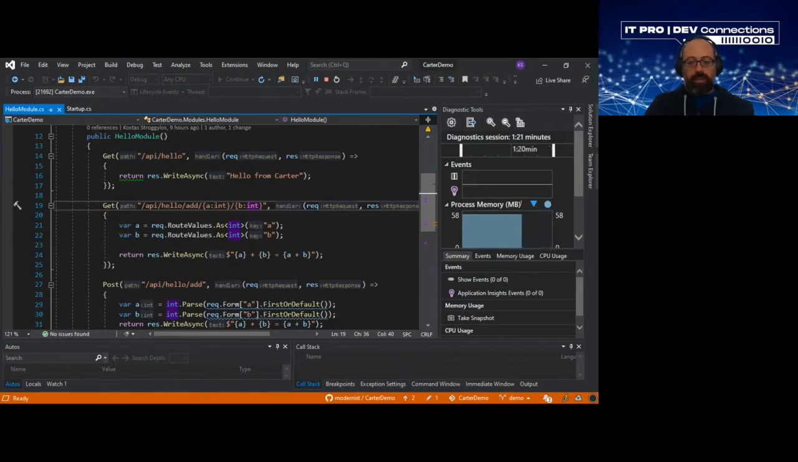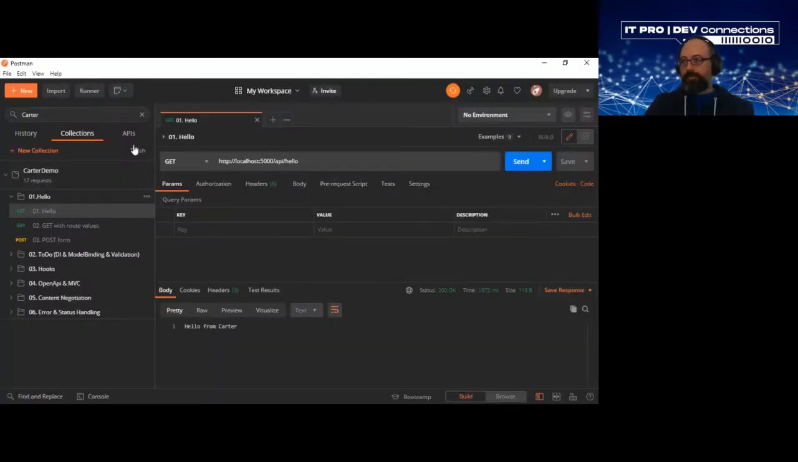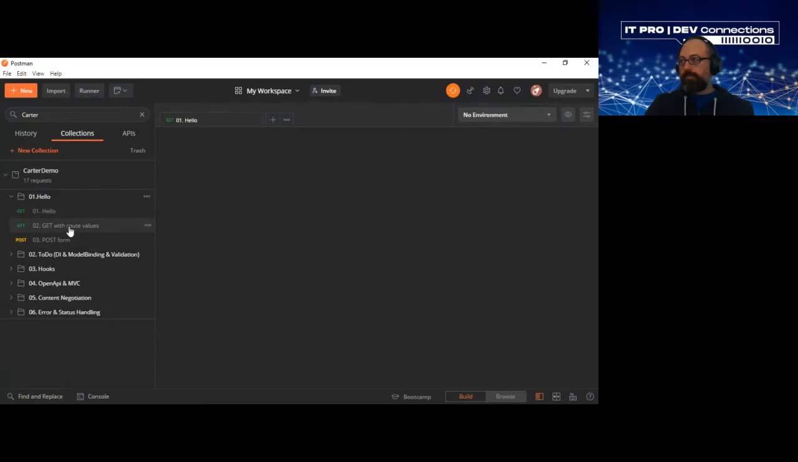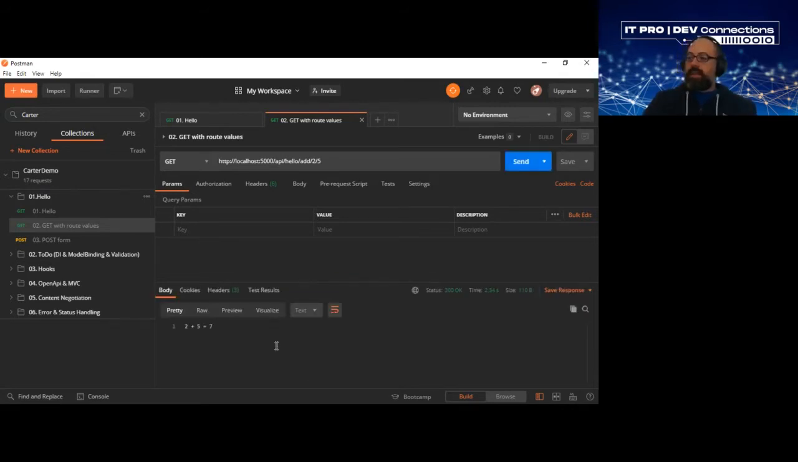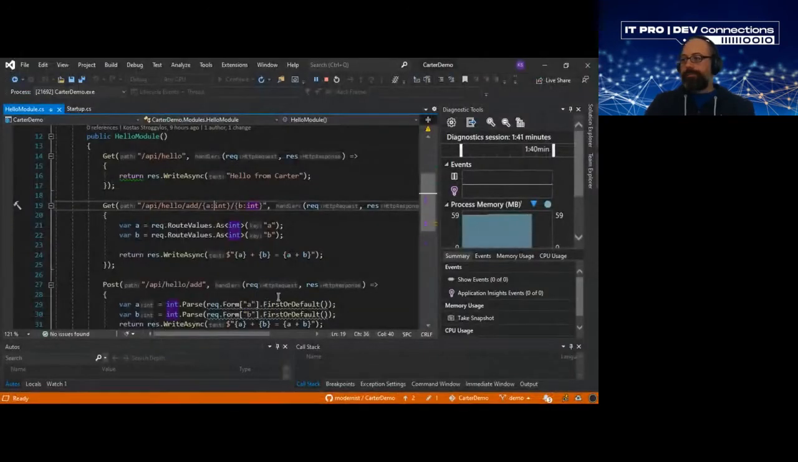So let's see how this works as well. I have added the two parameters in my URL as URL segments, and I'll be sending the request and see what comes as a result. So there we are, this is the result, and we're good to go.